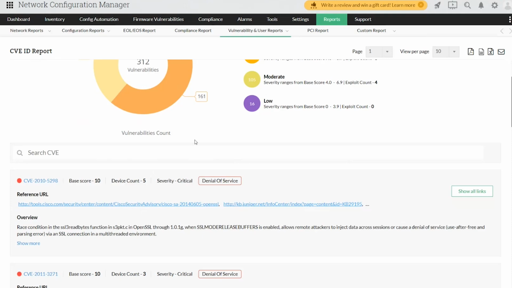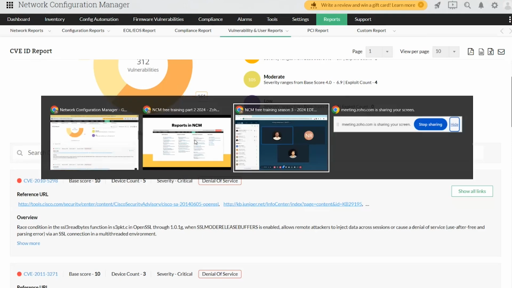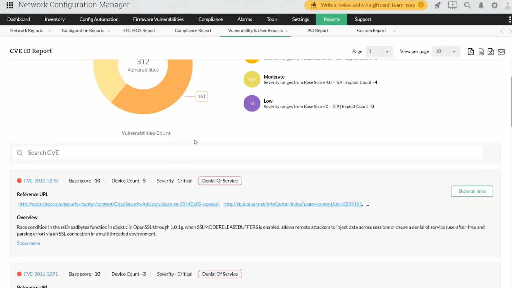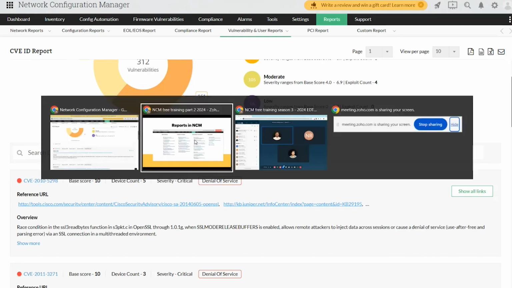So this is an overview of the reports in NCM. These reports feature in Network Configuration Manager provides comprehensive insights into network device configuration, compliance status, and vulnerabilities, enabling administrators to make informed decisions, identify issues proactively, and maintain regulatory compliance.